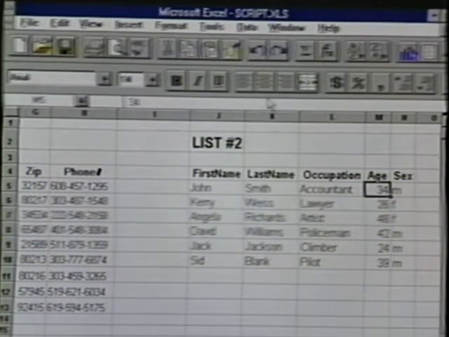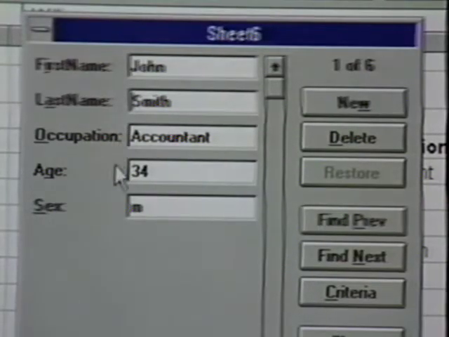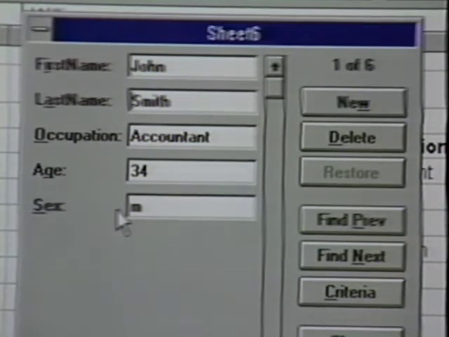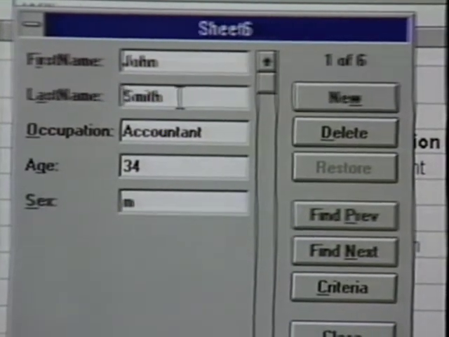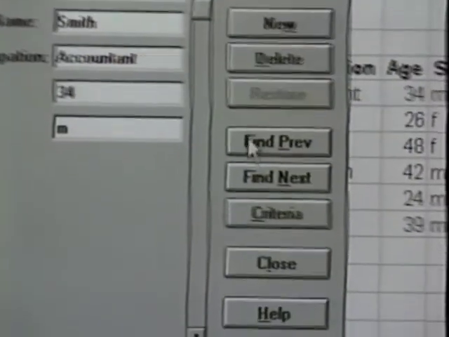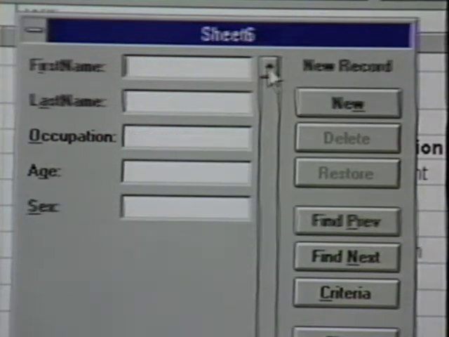Now that we have activated the list we want to work with, we will now enter data into our list. Click on Data, then Form. A form will appear on the screen containing all the field names in the list you are currently in. All of the cells on the left-hand side of the scrolling bar come from the field names, while those on the right are the standard data editing buttons. You can enter new records or edit those currently in the list using this form.